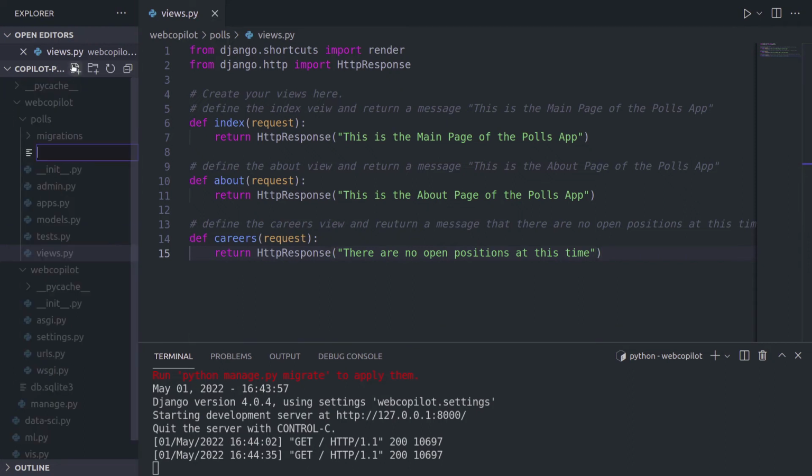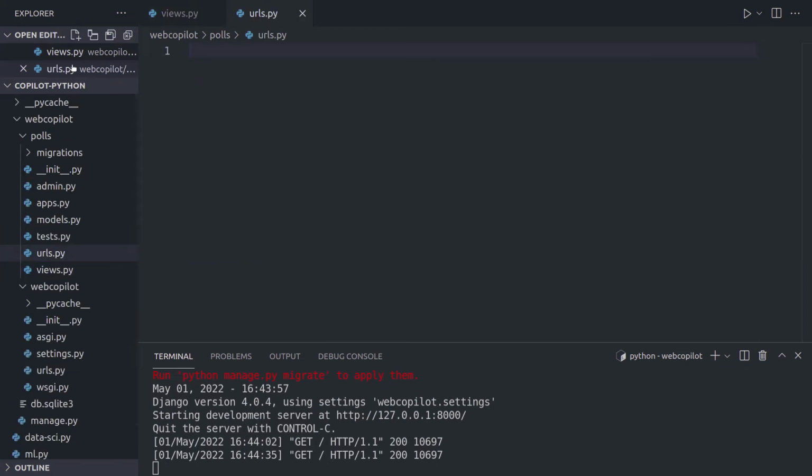Now, in order to use these controllers, we need to define the routes. For some reason, Django does not automatically create this urls.py, so we're going to do it ourselves. And in this file, we're going to import from django.urls, and it auto-completed again. It's much faster with the Copilot, as you can see.